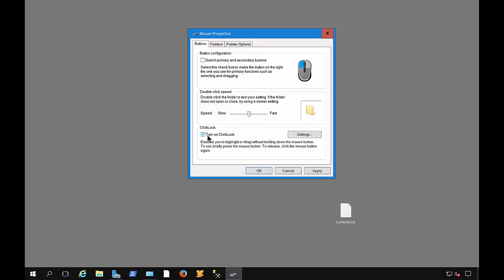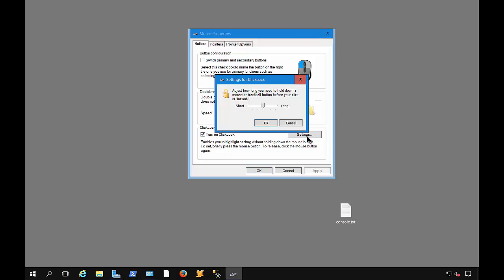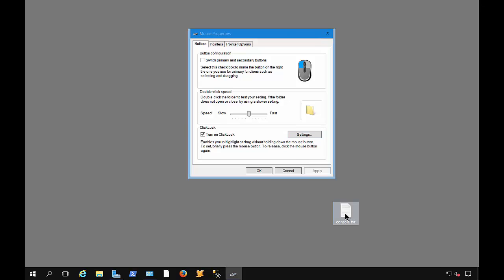And click lock, go ahead and apply that, and we can see the settings. We can either choose long or short as far as how long you hold down your mouse on an icon before you can just drag it without holding the mouse down. So I'm going to hold it down for a couple seconds, let go, and now I can still move this from one side of the page to the other. Now, if I only click for a short amount of time, it doesn't work. I actually have to hold it down for about 2 seconds, let go, and now I can click and drag. Let's go ahead and turn that off because I don't find that particularly useful.